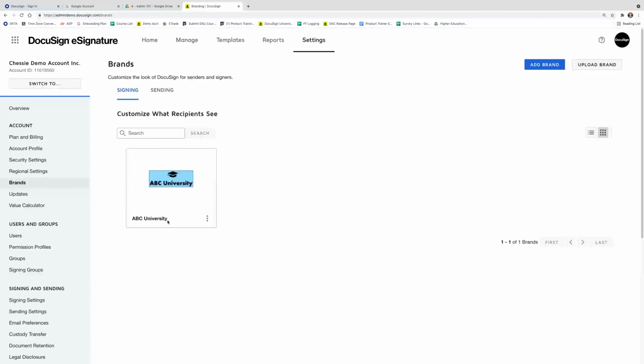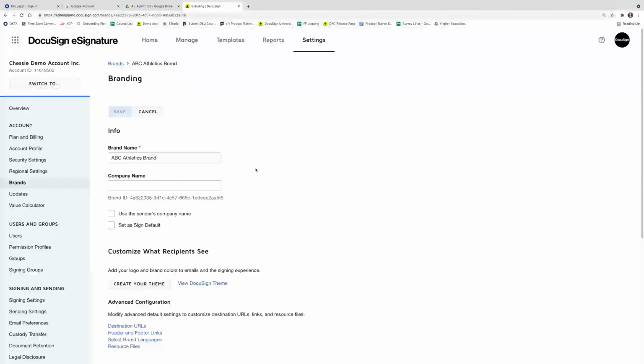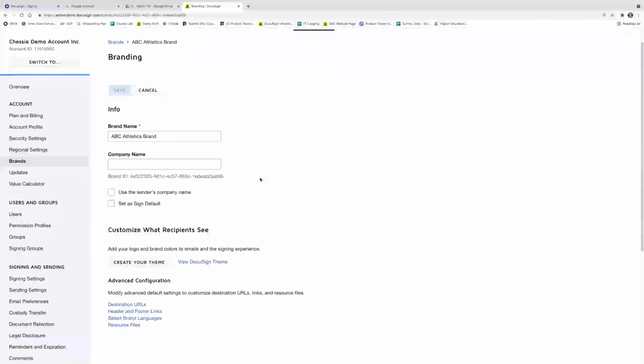and I can give it a name. So I'm going to call this ABC Athletics brand. I'll click Save, and now I'll be taken into the page where I can update the branding. So first, I can add in a company name. This company name will appear in the legal disclosure configuration if I'm using this particular brand during the signing process. So maybe I want this to be more reflective of the athletics department. I might write ABC University Athletics.